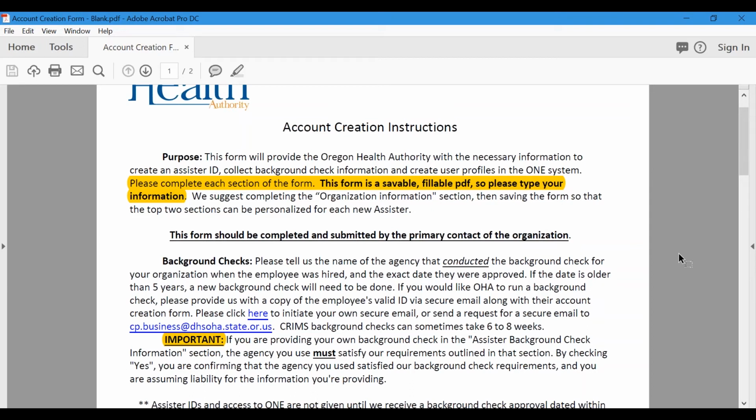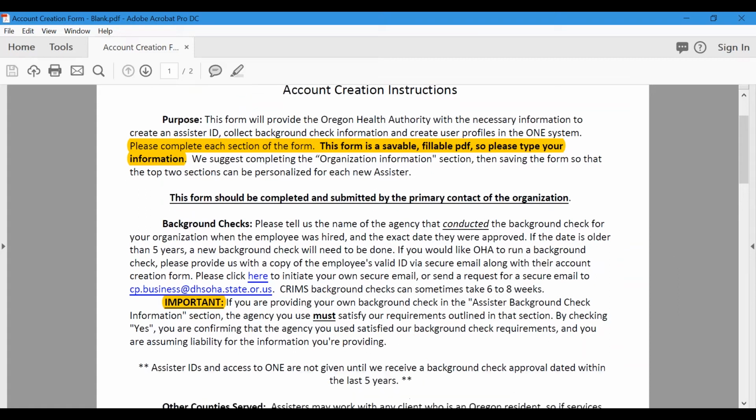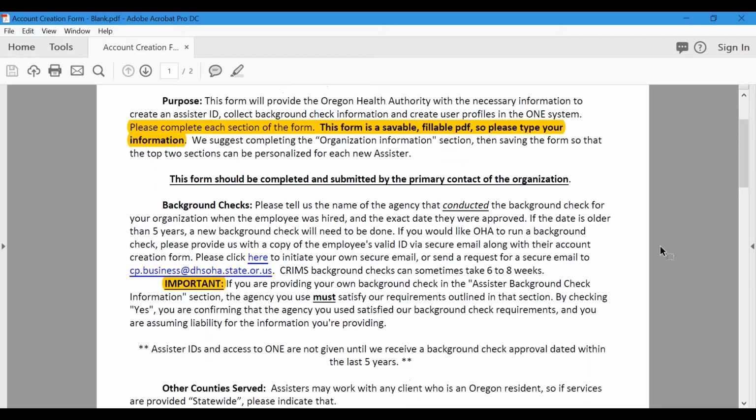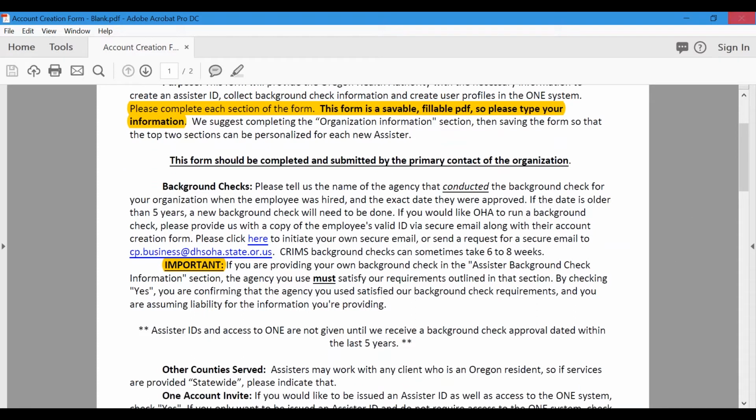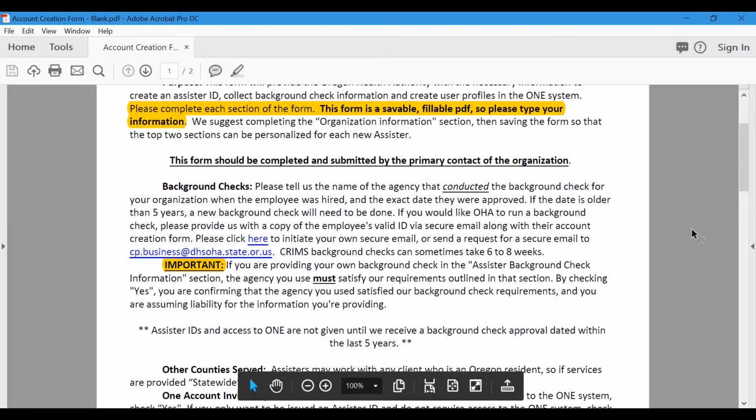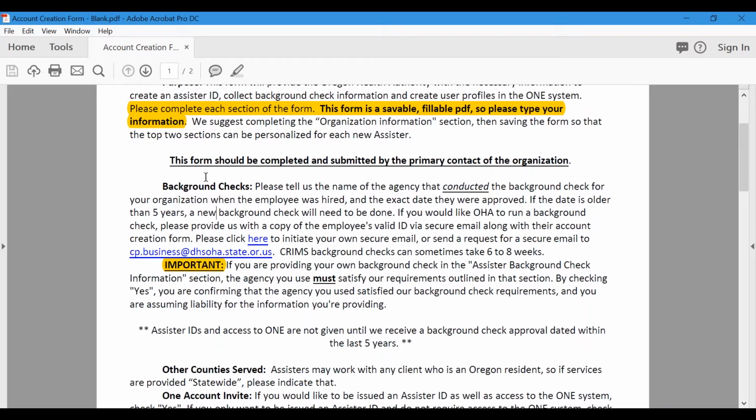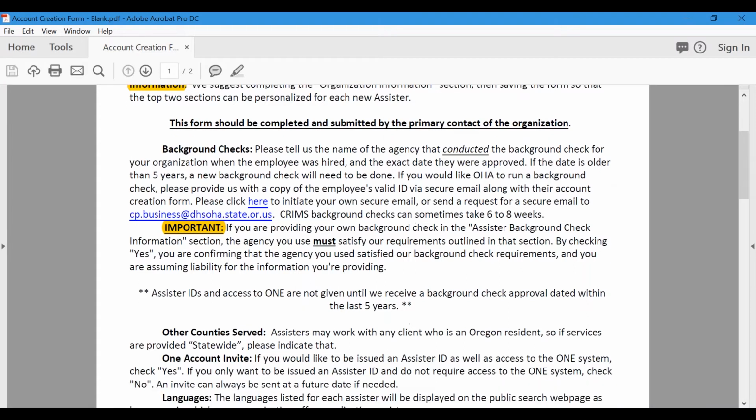Let's see, what is next? Background checks. We could talk a little bit in depth about this. There are two different ways that we can accept a background check. You can provide us a background check that you have had done by another outside agency, as long as it covers all of the categories or areas that we require. Those are outlined not only in the document that Jessica was going over, but also in the background check section right here of the fillable portion of the form.